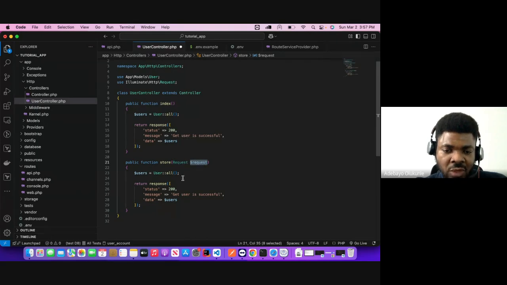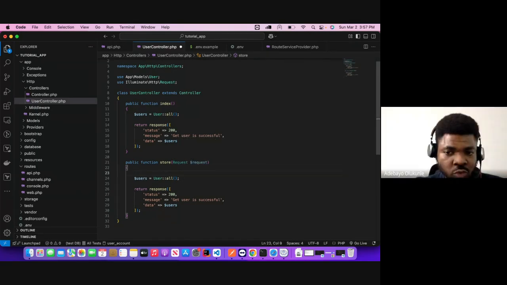So if you get this, it is advisable, please always validate your input. Don't just send it to the database. If you do that, then you are opening yourself to security vulnerabilities. All right. Always validate.